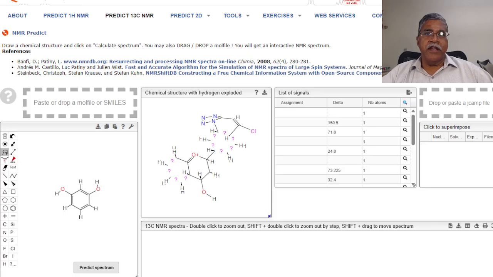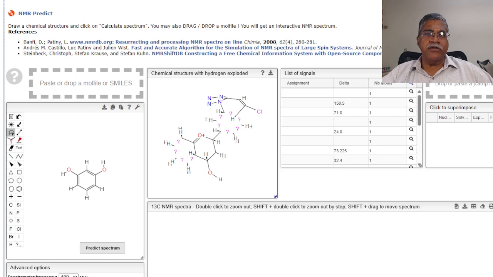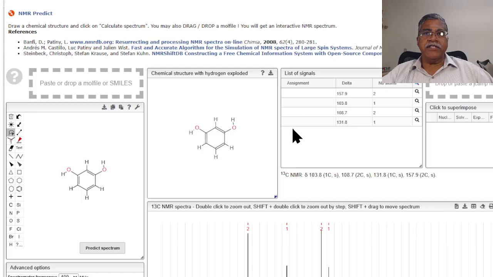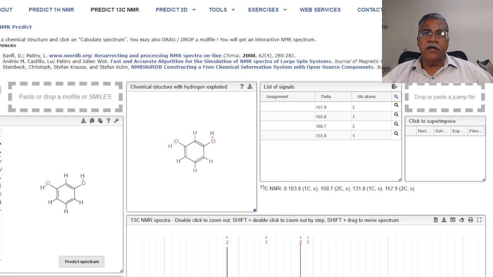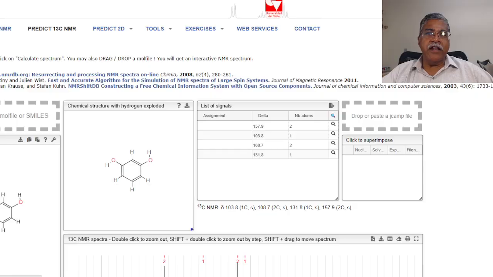Here, this is something we don't need, and then what you can do is say predict spectrum. Now remember, I'm going to carbon 13. When I click on predict spectrum, it's actually going to give me a spectrum. Now I'm really glad I have these number twos, and it's very important. So what I do is go to this little button and right click on it.